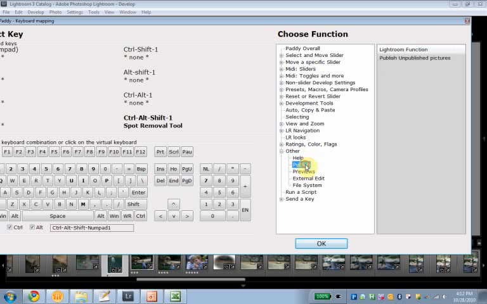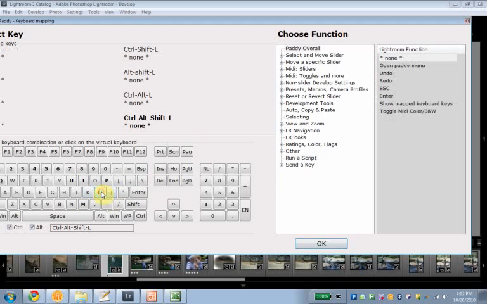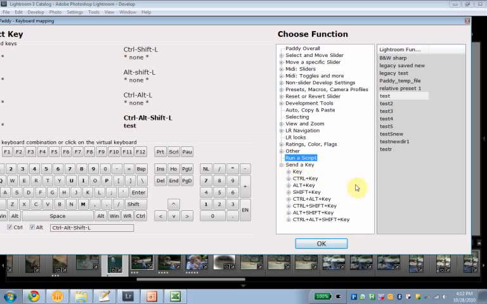Some help function, clicking, publishing, preview, starting the external editor, and renaming and showing in the Explorer are rarely used, other than the publish key, to be honest. Run a script. You can see all my test scripts here, but Paddy has a scripting engine, and here you would assign one of these scripts to a key. So if I want L to be my test script, you can see Control-Alt-Shift-L here is now assigned to my test script.